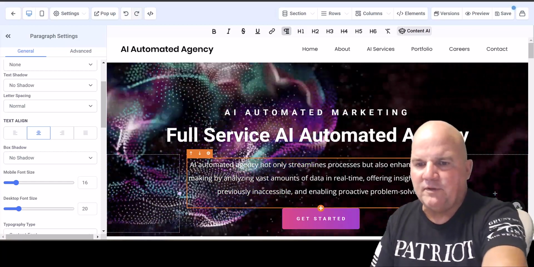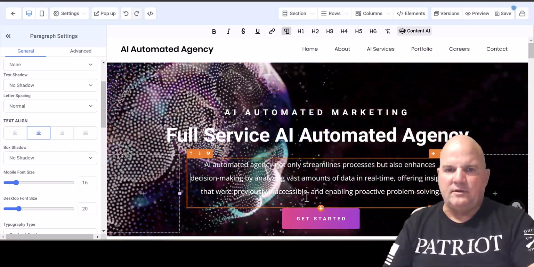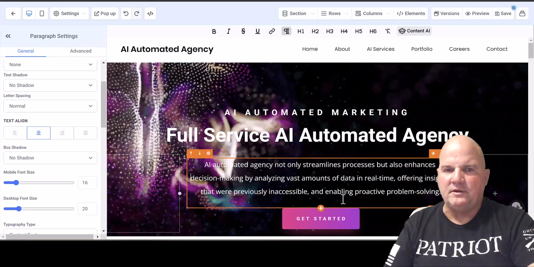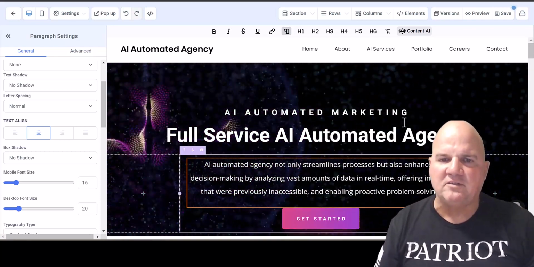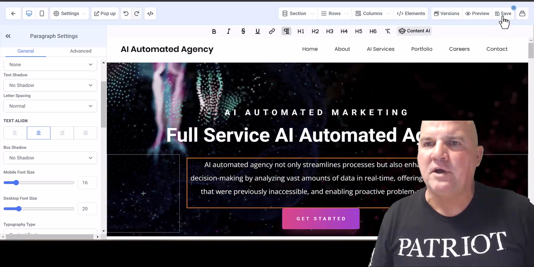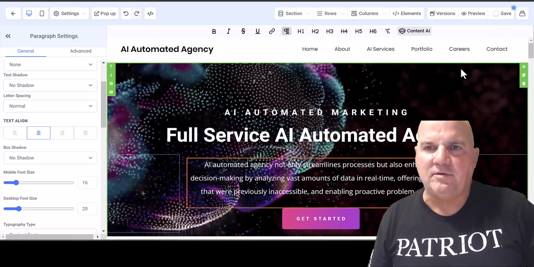And I'll probably move this down. But you can see it offers insights that were previously inaccessible, enabling proactive problem solving. It just sounds really, really good. So we're going to hit save.